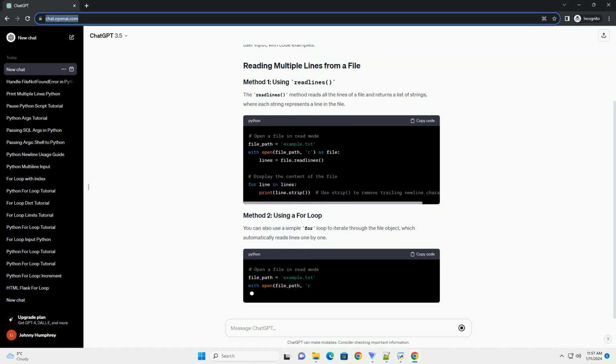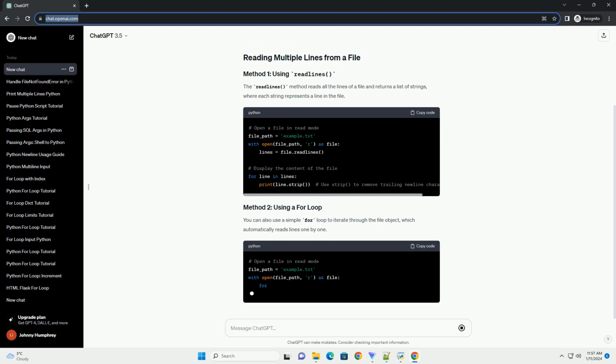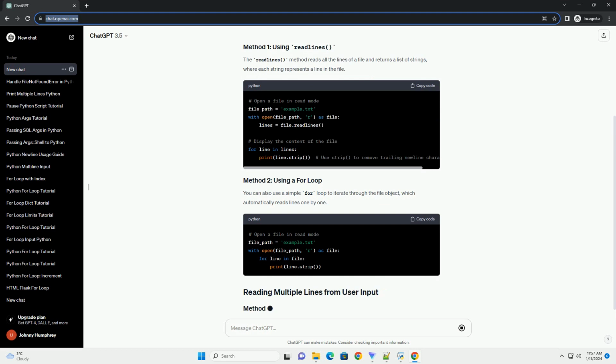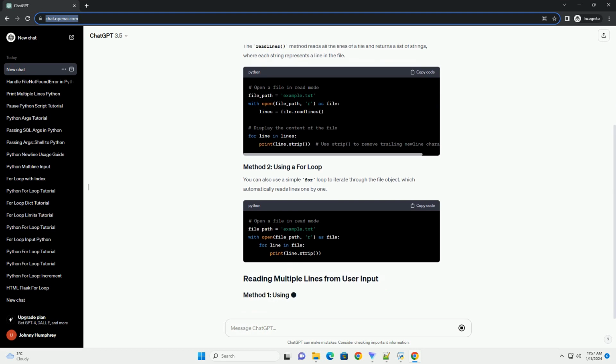You can also use a simple for loop to iterate through the file object, which automatically reads lines one by one. To read multiple lines of user input, you can use a for loop combined with the input function. Alternatively, you can use a while loop to continuously prompt the user for input until a specific condition is met.